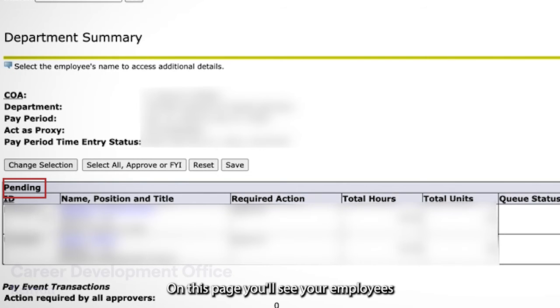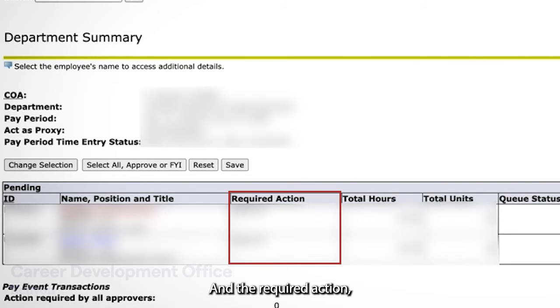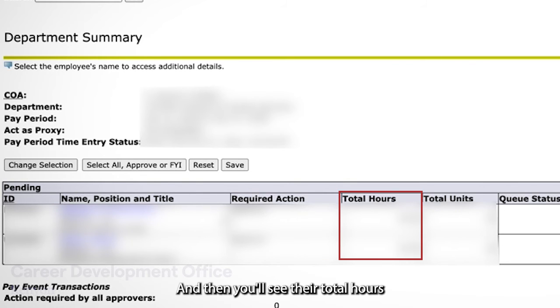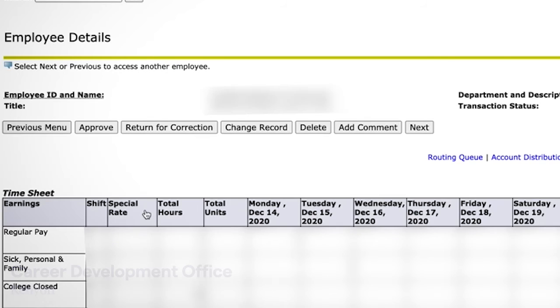On this page, you'll see your employees categorized by their status. You'll have their name, position, and title, and the required action. This should say Approve. And then you'll see their total hours submitted for that 2-week pay period. To get more information, click the employee's name, which is hyperlinked.